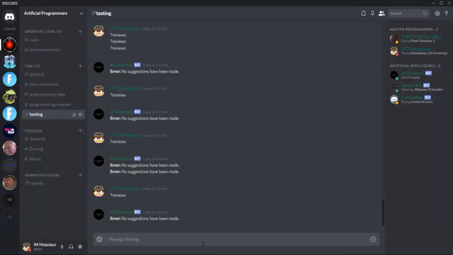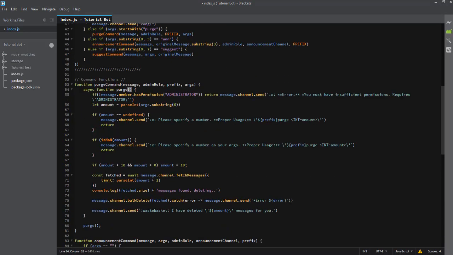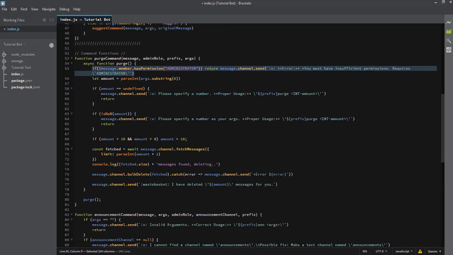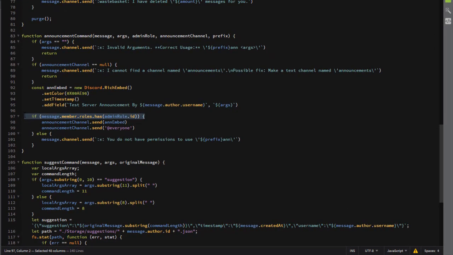So if they have that permission, you're going to be able to run the command. I recommend doing manage messages, but for this tutorial, I will be using administrator. Now, we're just going to go ahead and copy this and bring it down here to announcement channel. As you guys can see, it's going to check if they have it, and if not, it's going to return.